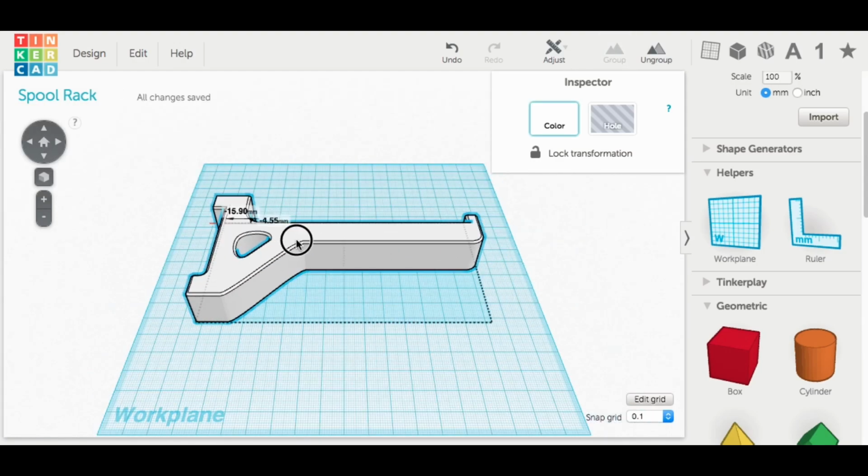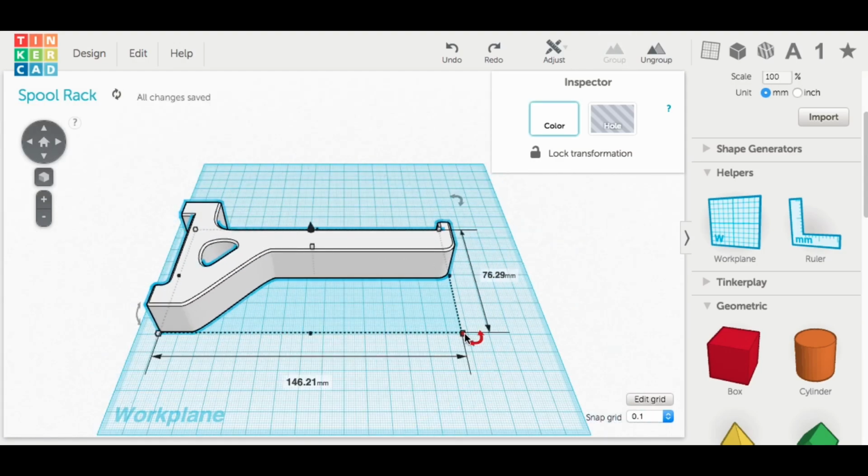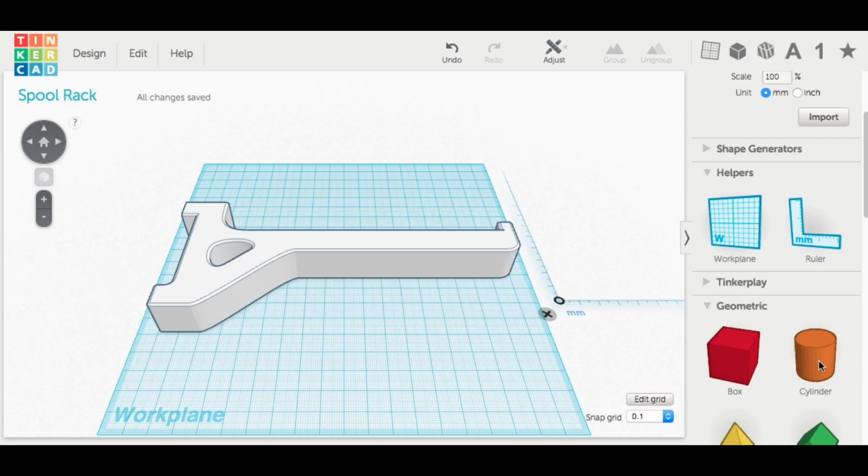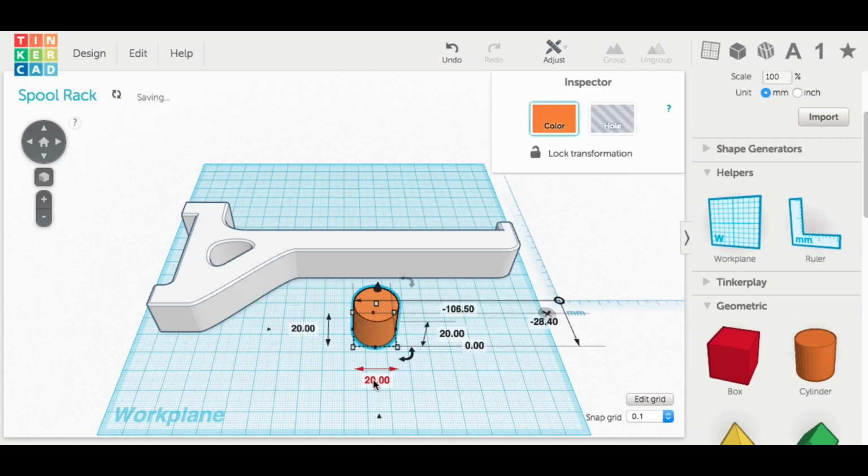Now once I've got that the way I want it, I slide it to the edge of the bed. And this bed size is the same size as my DaVinci 1.0. So I stretch it out as far as I can to give me the longest hook, and this thing's pretty beefy, so it should handle it.